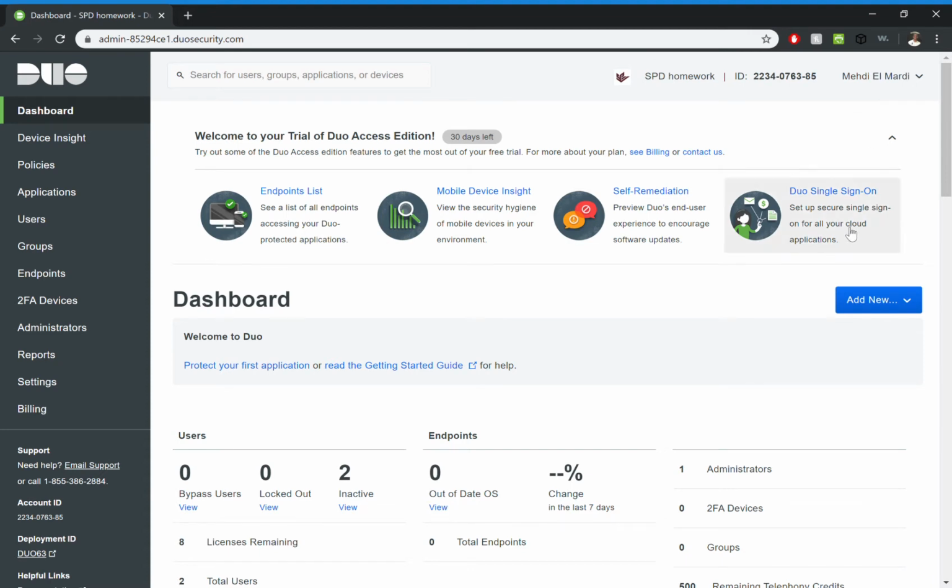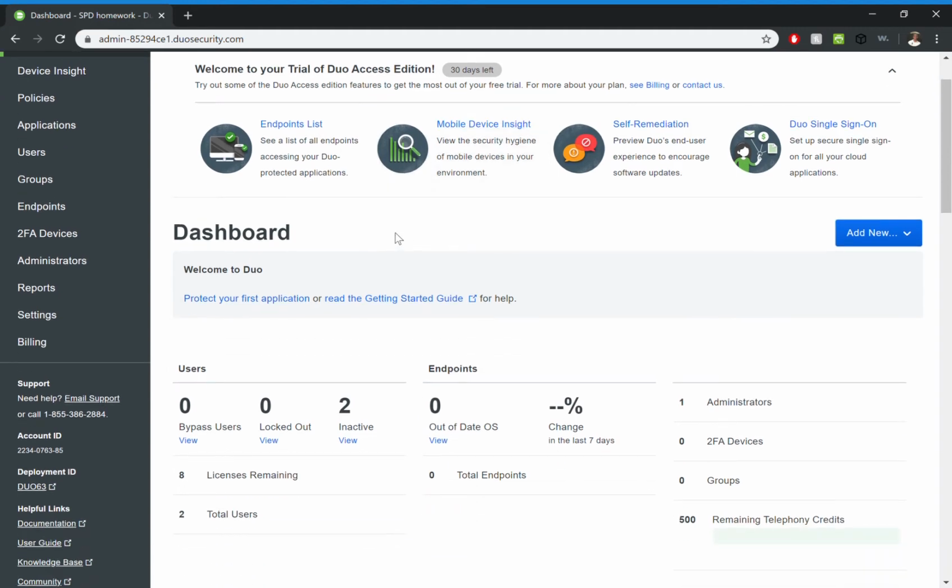This is the main page and dashboard of Duo Mobile. It gives primarily global information about the company's behavior. As you can see here, it gives three important pieces of information about users: the bypass user number, how many are logged out, and how many are inactive.